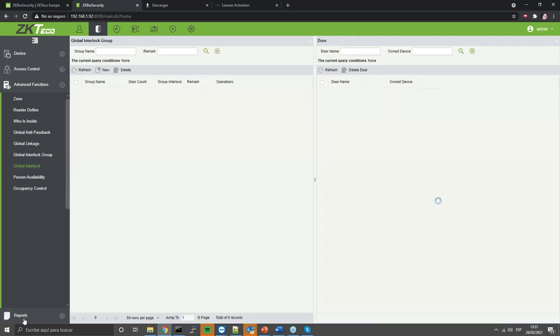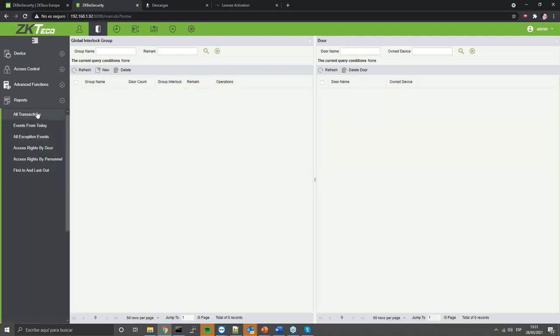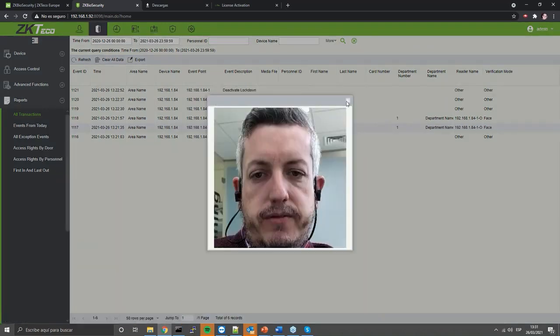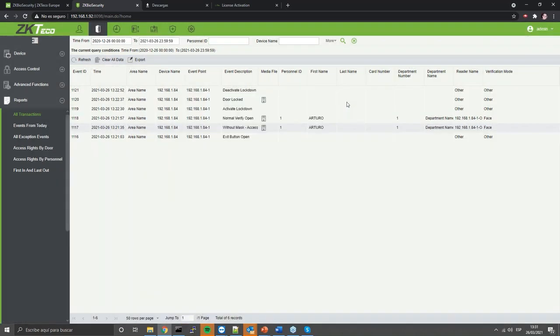Here I also have reports, which are very simple, very easy. Just the transactions. I don't have any more. If people have access here, for example, I go to all transactions. I have the transactions that I already have. Even here, I have my face. That's me. And I can show everything. So here, this would be the access control module.